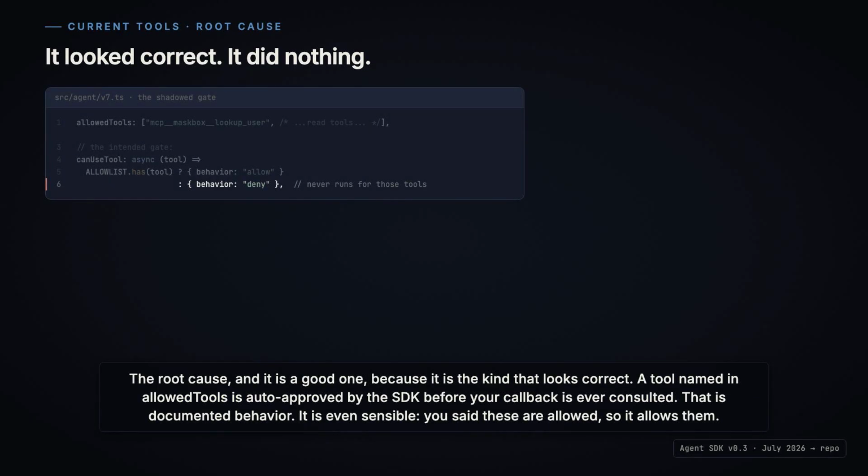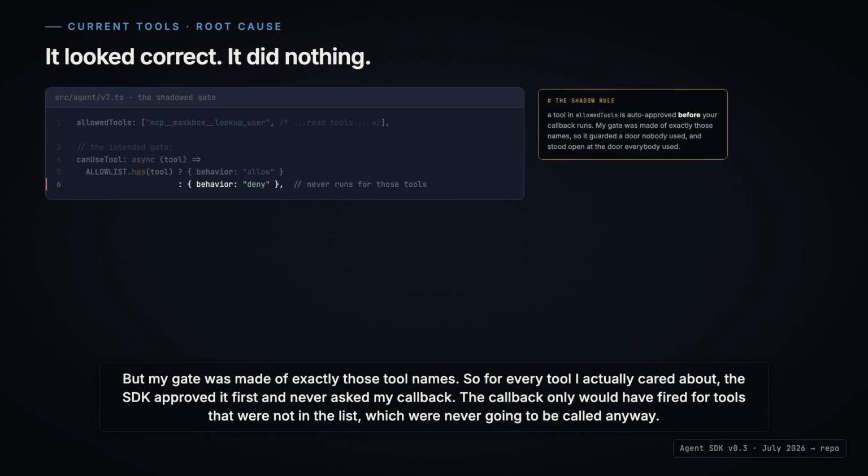The root cause, and it is a good one, because it is the kind that looks correct. A tool named in allowed tools is auto-approved by the SDK before your callback is ever consulted. That is documented behavior. It is even sensible. You said these are allowed, so it allows them. But my gate was made of exactly those tool names. So for every tool I actually cared about, the SDK approved it first and never asked my callback.